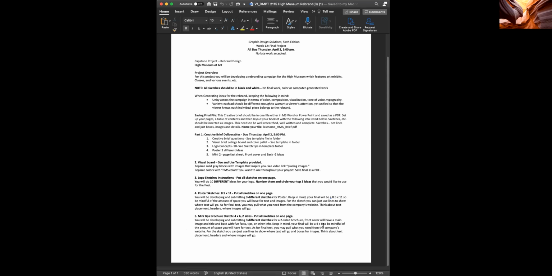And then keep in mind, it's going to be 4 by 6. So be mindful of the space that you will have for your text and where it's going to be laid out. And then as for your final text, you can put what you need from the company's website. For the sketch, you can just use the lines to show where the text will go and the boxes for your images. And then think about, of course, how you're laying out your text, your placement, your headers, and how everything is going to be uniform, right? So these are the 5 parts of what you guys will be turning in.